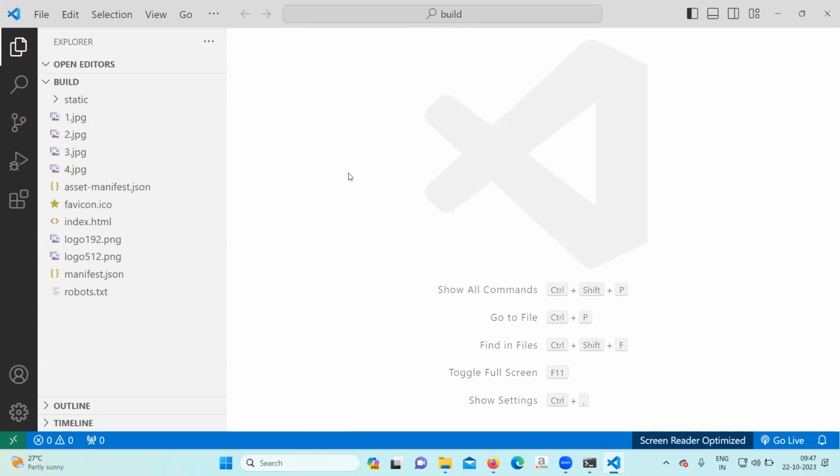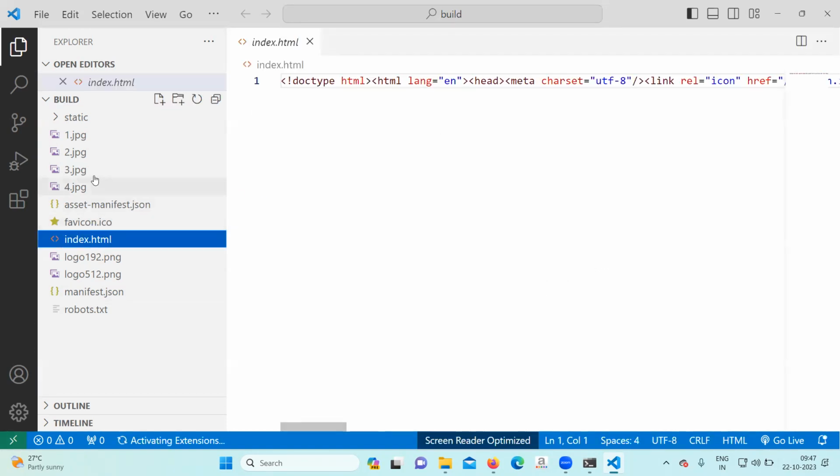Okay, so done till here. Now let us go to the index.html file. In the complete project, we have only one index.html file. Before also there was only one file in the public folder. This is the index file that was in the public folder.